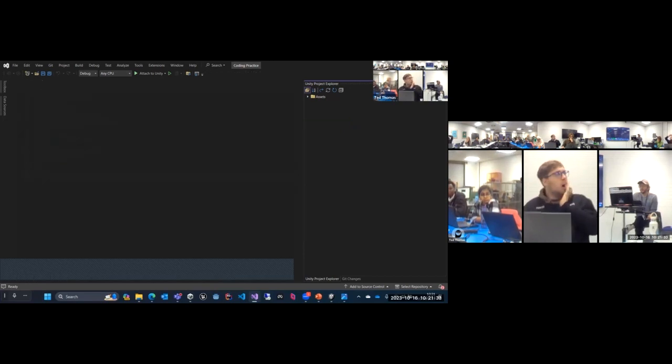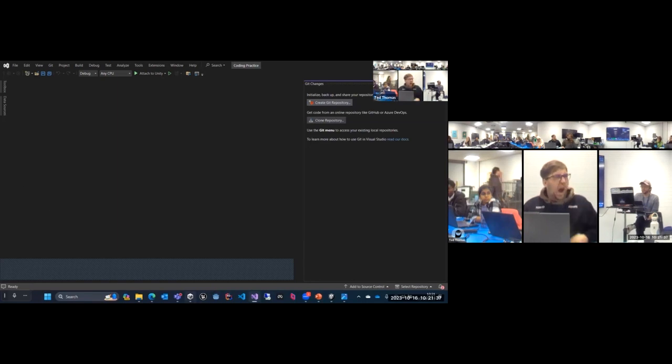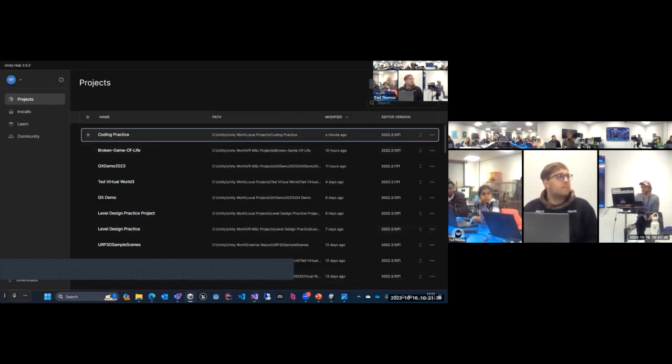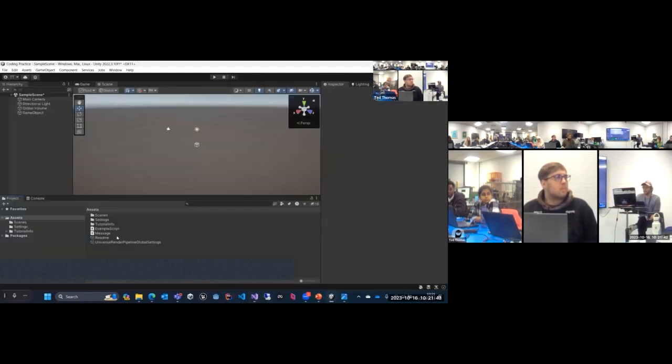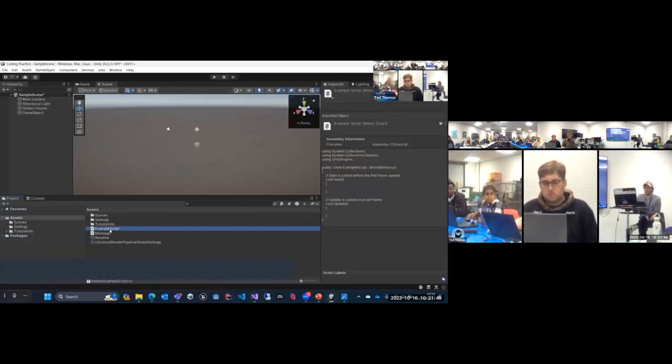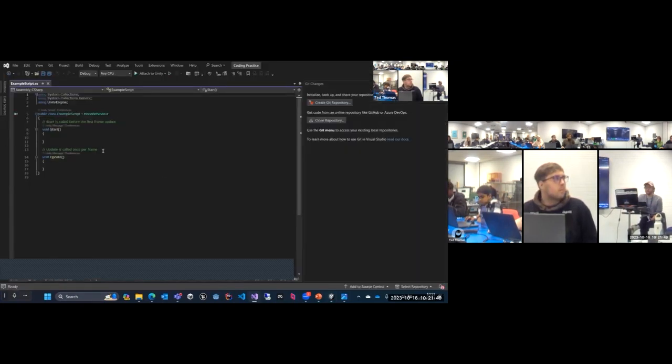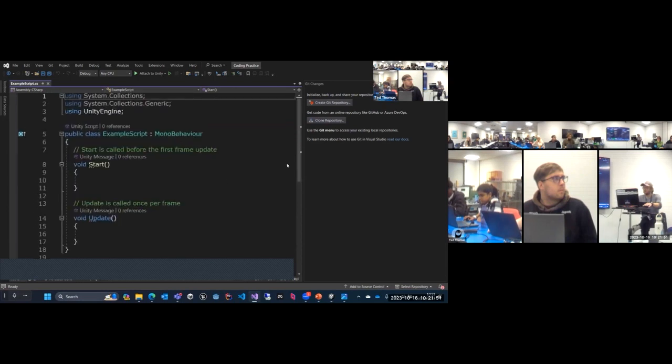Okay, so let's pretend I didn't have any of that then. So back in Unity, now I've opened that. Where's Unity? Yeah, I can double click that script I just made, example script, and then it should open in Visual Studio. So I'll make this a bit bigger.